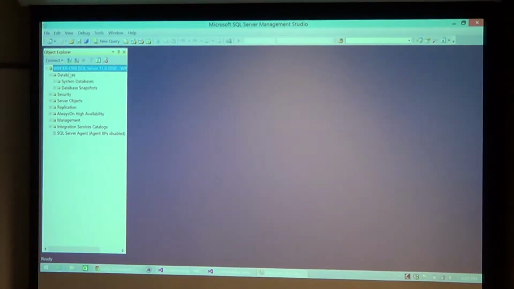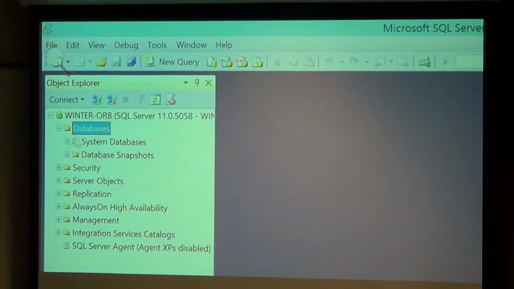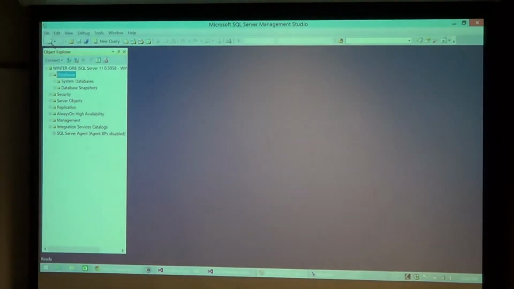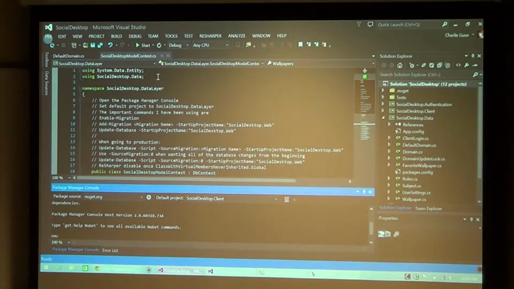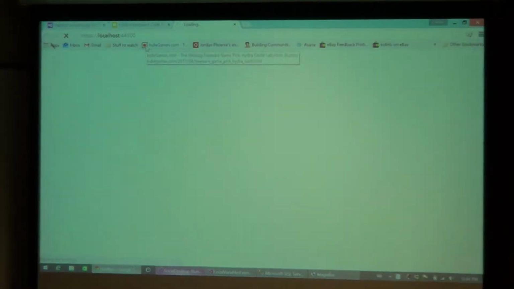All right, so as you can see, when I zoom in, there are no databases currently, all right? So now I'm going to run Social Desktop, the app I've been working on, and hope that this demo does not crash and burn.